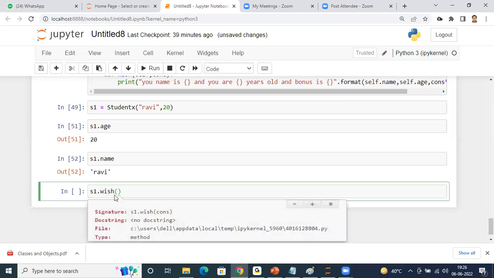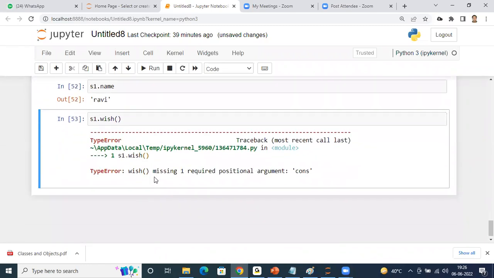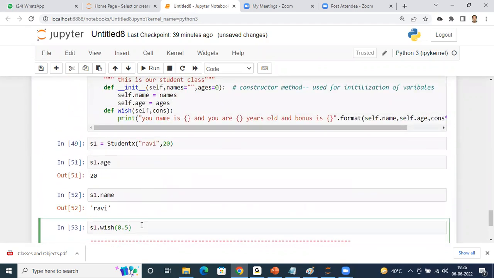If I go inside, see, it is asking me for one parameter, right, everyone? Can you check it? Yes. This time it is asking, and if I execute this, see, it is showing missing one required positional argument. So you have to supply this. Suppose I supply this to be 0.5.